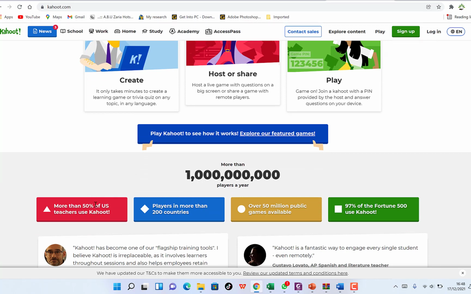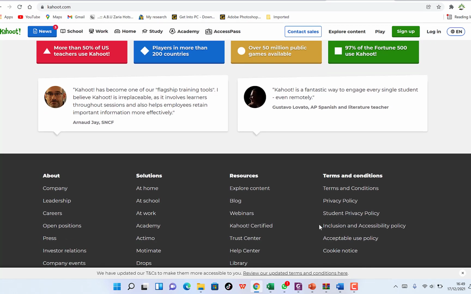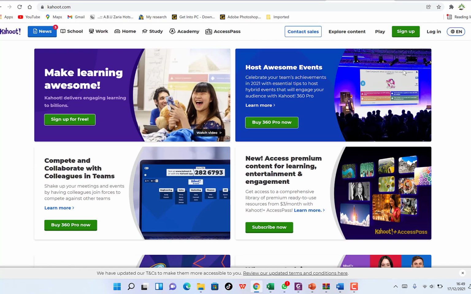Over 1 billion users every year. More than 50% of US teachers use Kahoot. Players in more than 200 countries and over 50 million public games available. 97% of the Fortune 500 use Kahoot. So it's a very popular online gaming platform that you can use to keep yourself and your students connected. You can sign up for free.